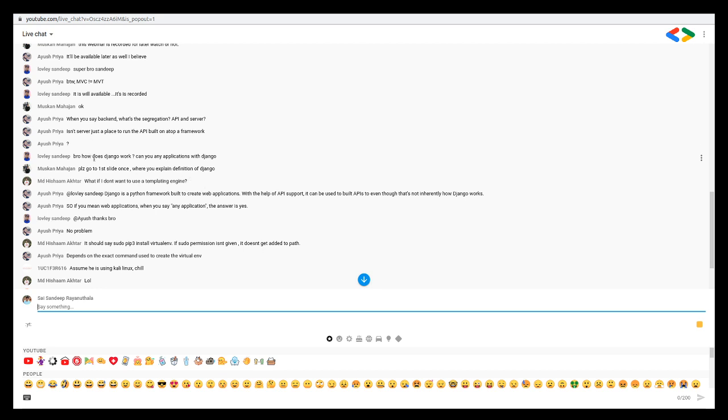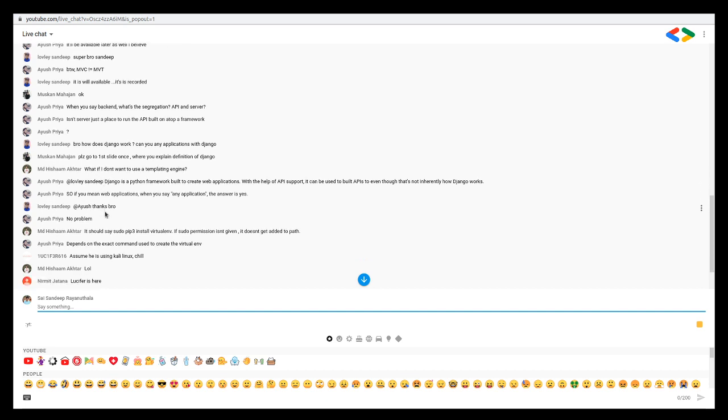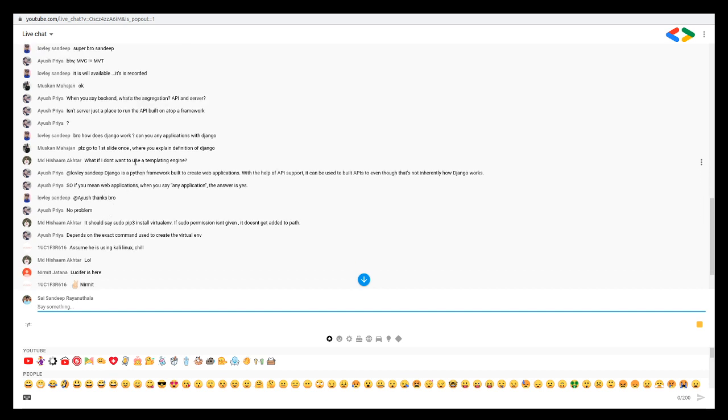So how does Django work? I'll explain one thing. Please go to the first slide, where you explain the definition of Django. What if I don't want to use a templating engine? No issues. It will work without a templating engine. You can make only REST APIs. I'll explain REST APIs sometime.